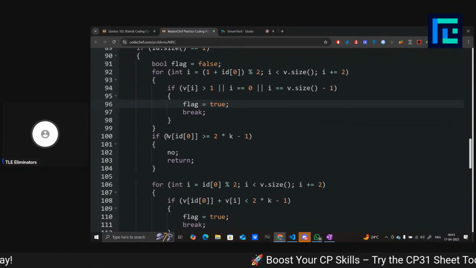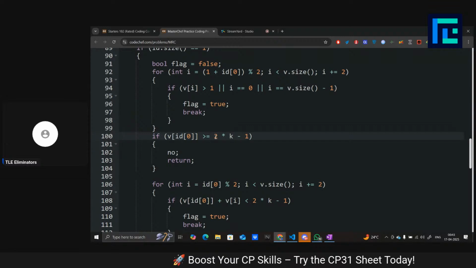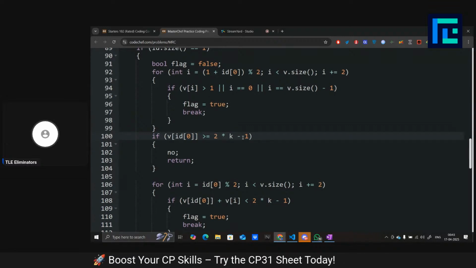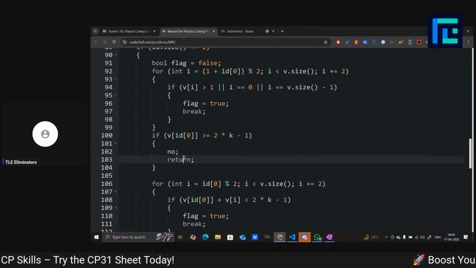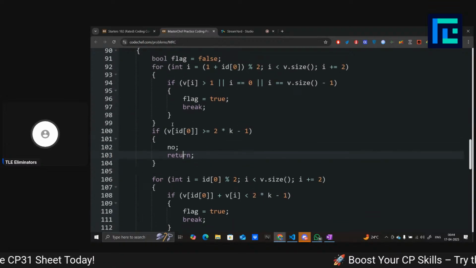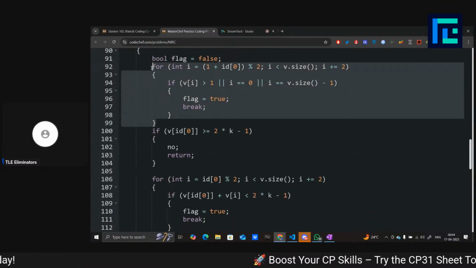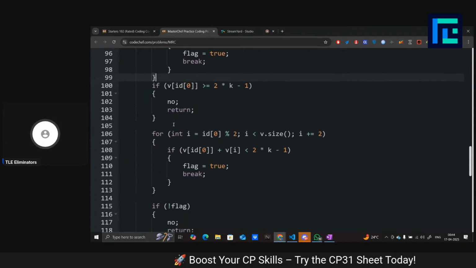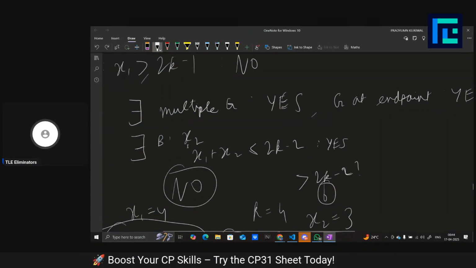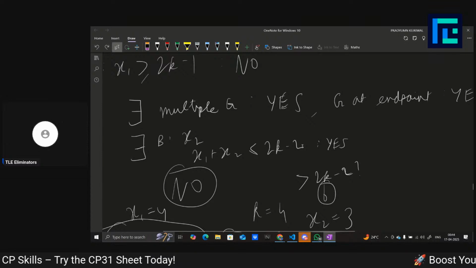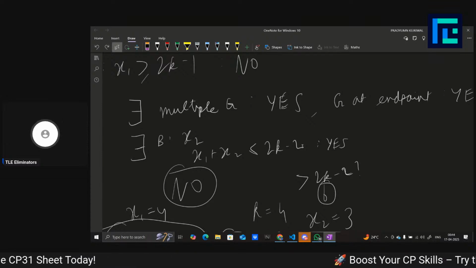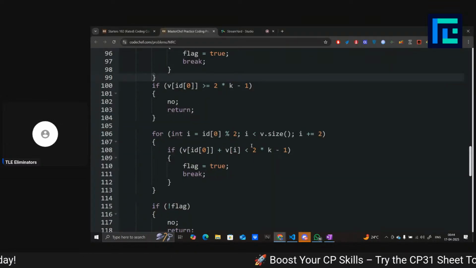Then also I'll check that is the size greater than or equal to 2k minus 1. If the size is too large, then of course I'll return no. So either flag can become true here, or I have to check the second condition also, that x1 plus x2 is less than or equal to 2k minus 2. If I can find another b such that their sum of size is less than or equal to 2k minus 2, then also flag equals true.